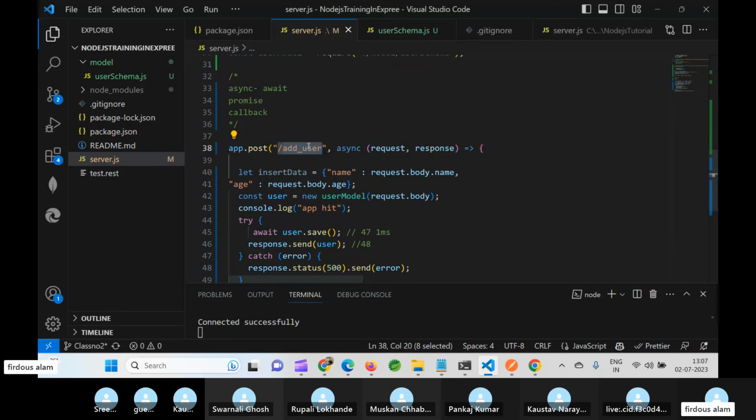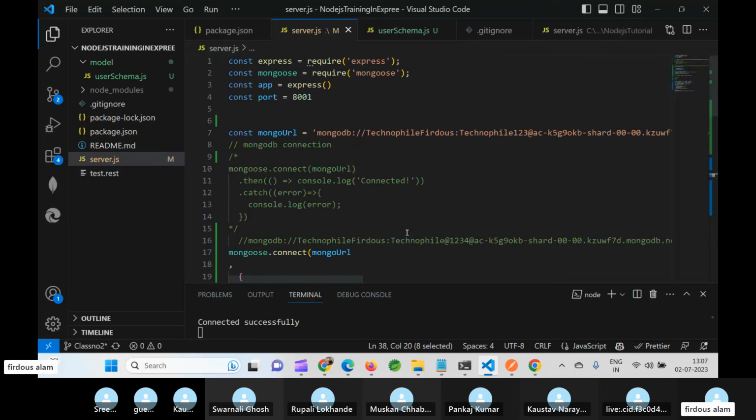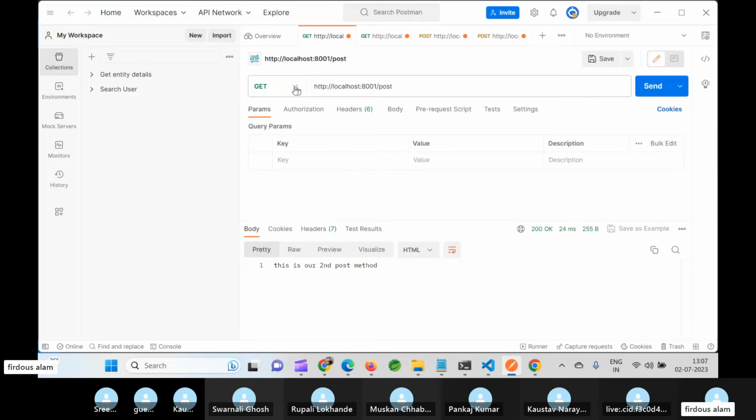First, let me create the parameter. So in which port am I running? 8001. So this is the 8001 port. Okay, I am simply, and then I will go to body, click on raw.